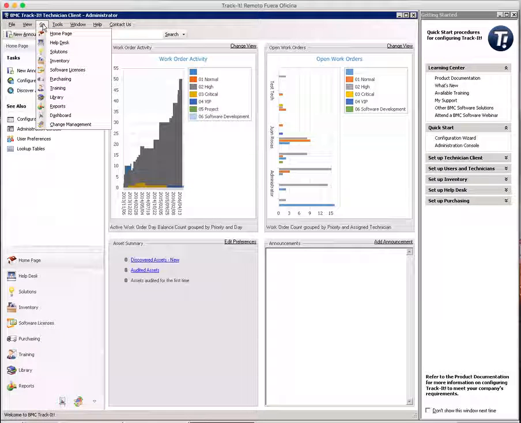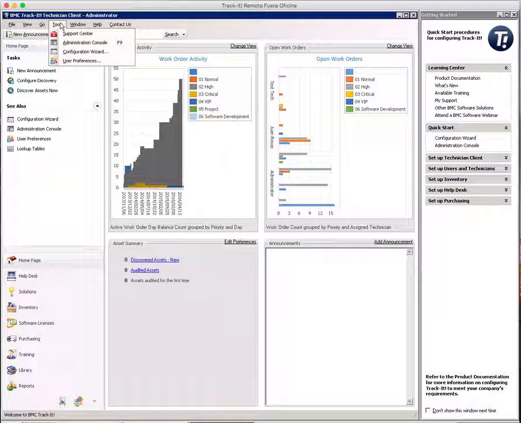you can also go to the administration console here. Sorry, it's tools, not go. Okay. There you can also get tutorials on how to set up the technician client, users and technicians, set up the inventory, set up the help desk, and set up purchasing.